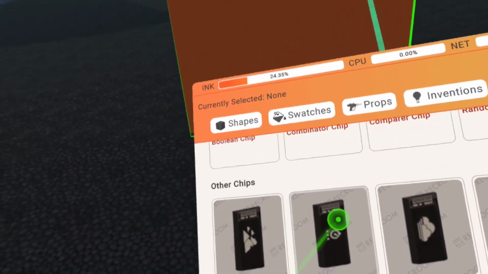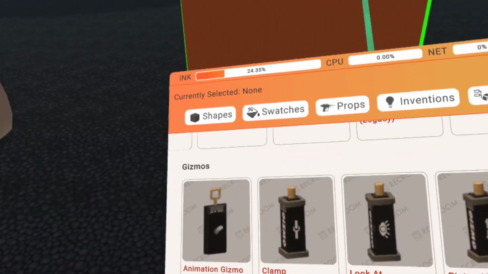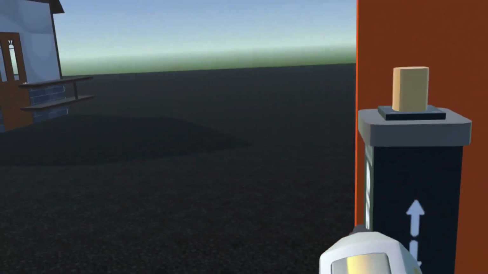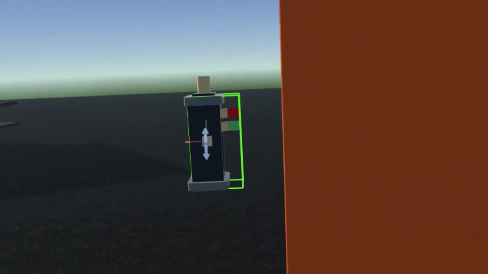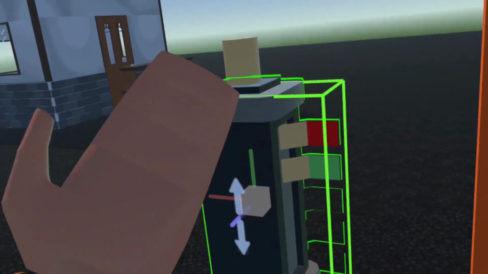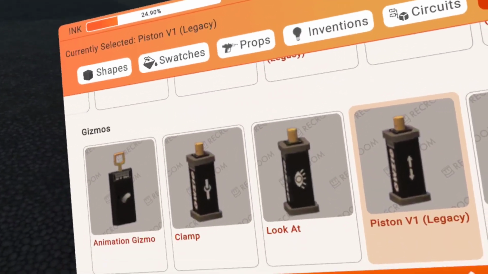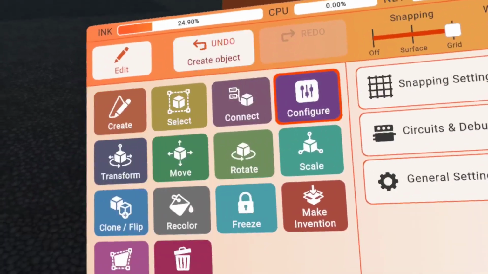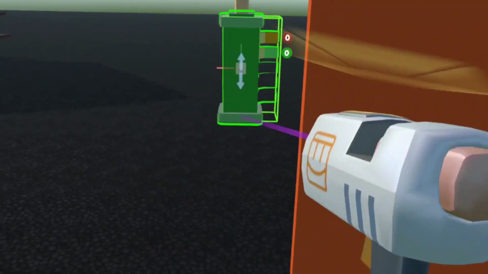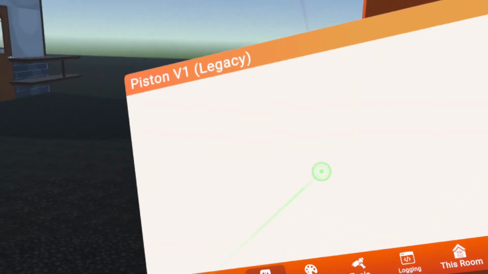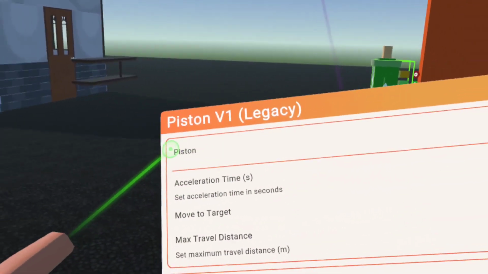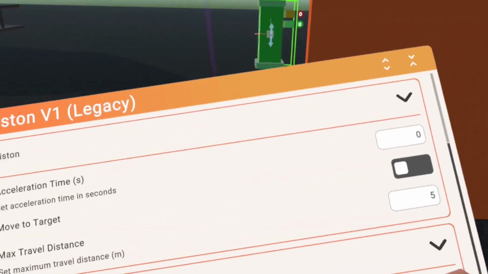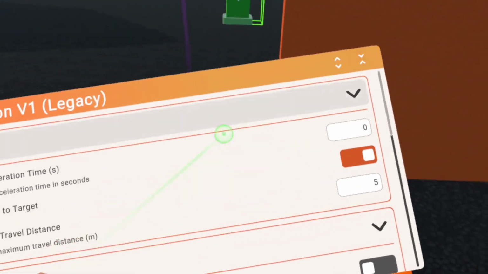The chips that you will be needing: if you scroll all the way down to the bottom, you want to find yourself a piston. It should look like this. Where is it at? I'm just going to spawn this here. So spawn that in. And then for starters, once you spawn that in, you go to your tools, your configure tool. Click on that. Now on the bottom you have piston, acceleration time, move to target, travel distance. The one you want to select is move to target.